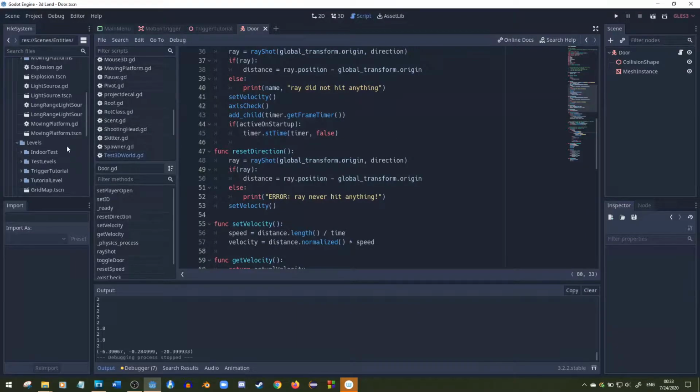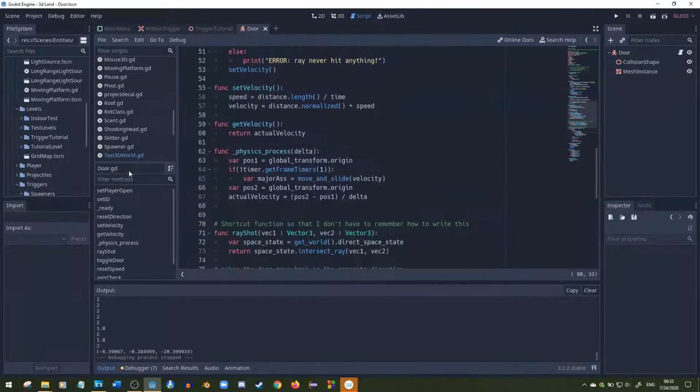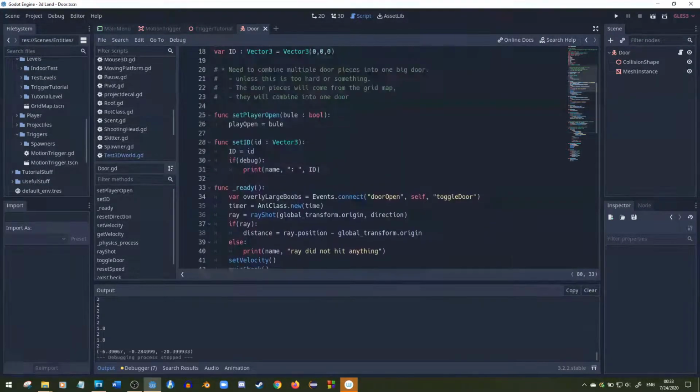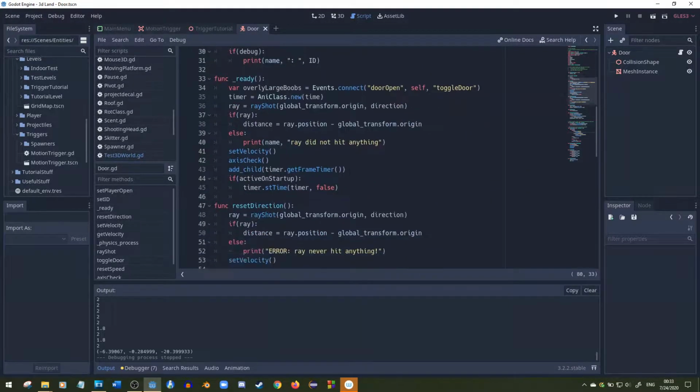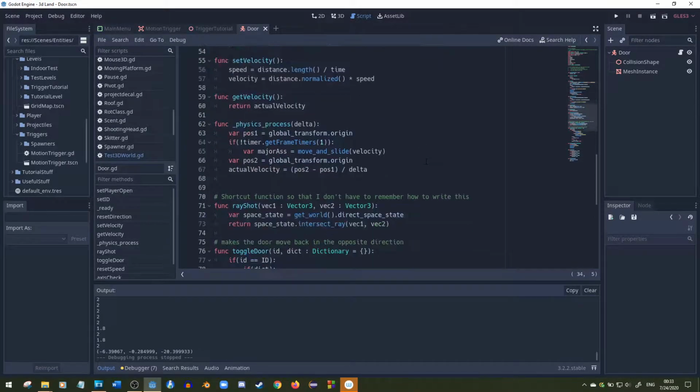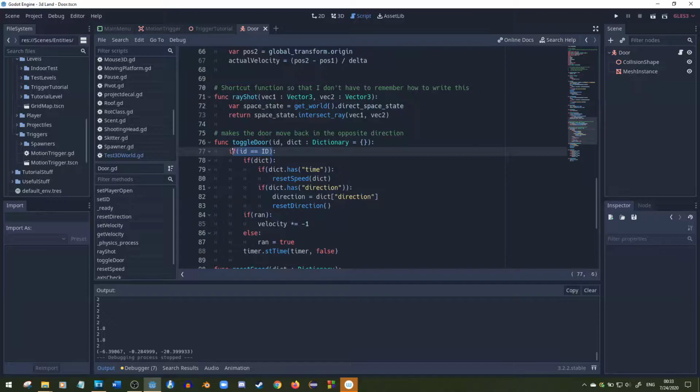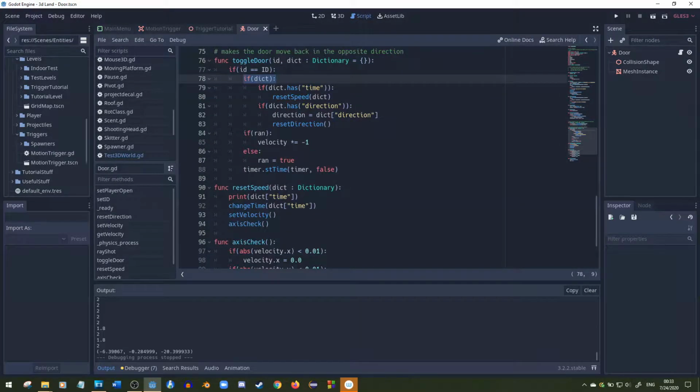And I'll go over the spawner code right now, which is basically a perfect segue. That's all the code you really need to know. Basically, it's just getting the connection of the signal to the door, then checking if the ID is the door's ID, checking if it has a dictionary, and then just triggering it.